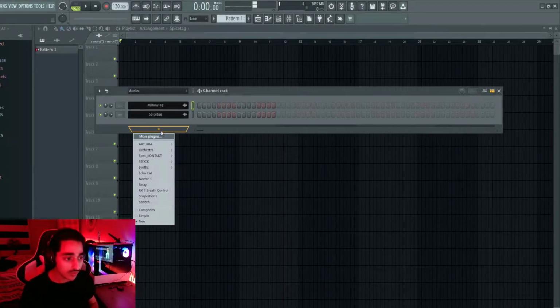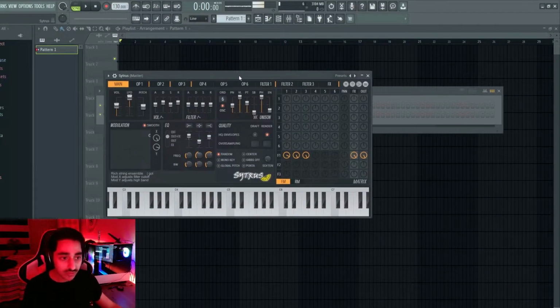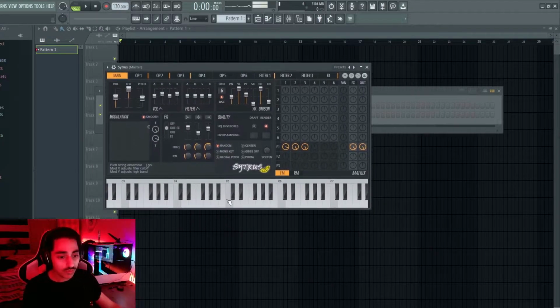Now a plugin is a virtual instrument for you to use. FL Studio comes with its own plugins that you can use right out of the box. These are called stock VSTs. I've been making beats for a long time and I've purchased my own plugins and instruments to use, but for the sake of this video, I'm just going to be using the stock ones. If you bought the producer edition of FL Studio, you'll have one plugin that I'm going to be using called Citrus. When you open Citrus, it'll look something like this with a piano right here.